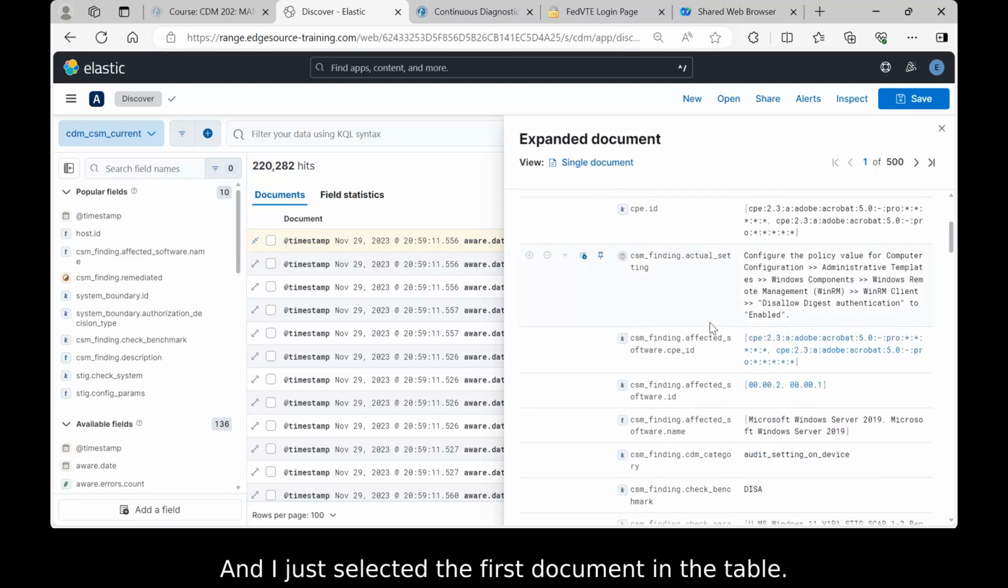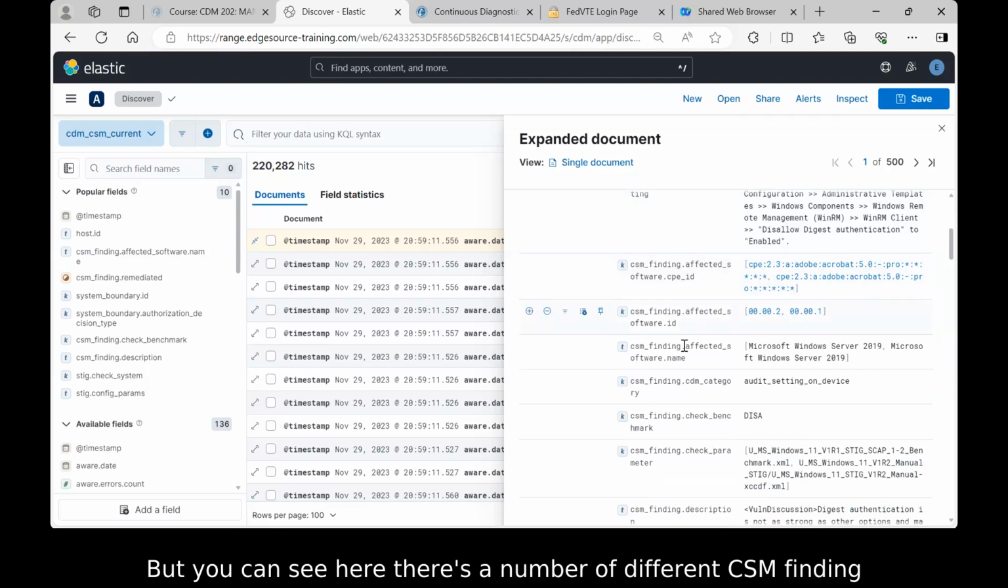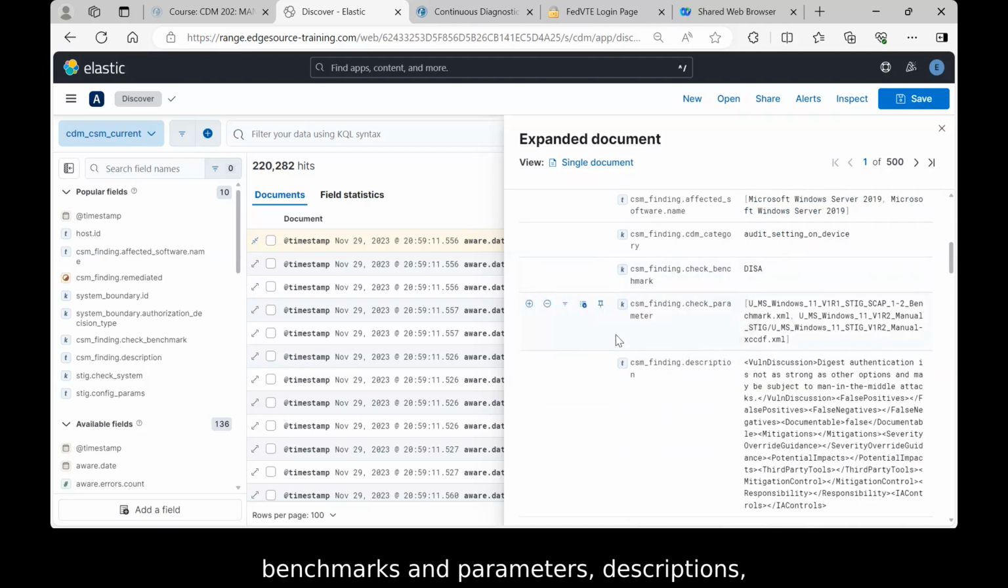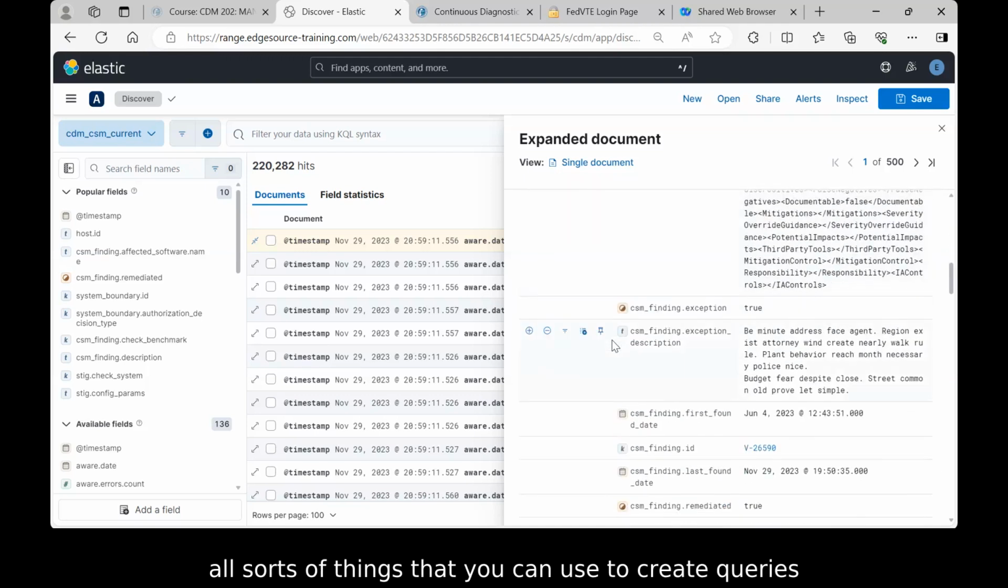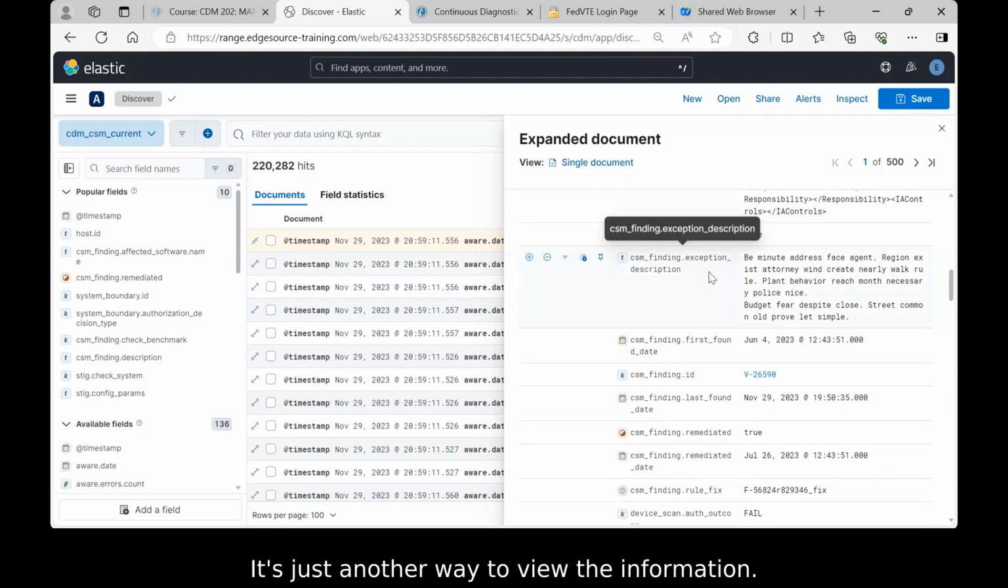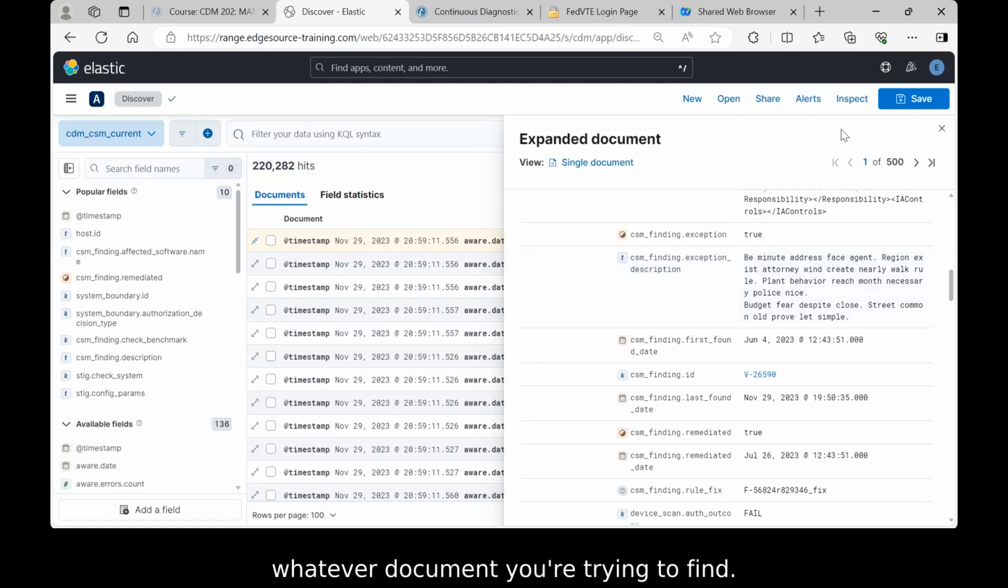I just selected the first document in the table, but you can see there's a number of different CSM finding benchmarks and parameters, descriptions, all sorts of things that you can use to create queries or that you can query on or filter on. It's just another way to view the information, and depending on the circumstance, it can give context to whatever document you're trying to find. So that's really all it's meant to do.